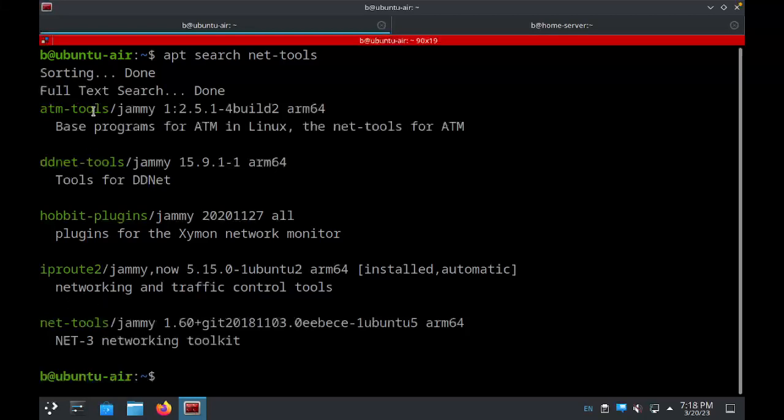But look at these other ones. You got three that are dash tools. You've got one that's IP route, so network oriented. And then you have Hobbit plugins. Well, at least it has something to do with the network. It says plugins for Xeon network monitor. But hey, it's got a cool name, right? Hobbits. Everybody likes Hobbits, I think.